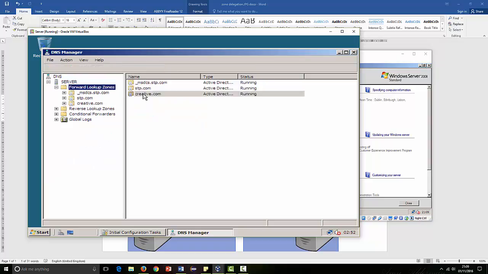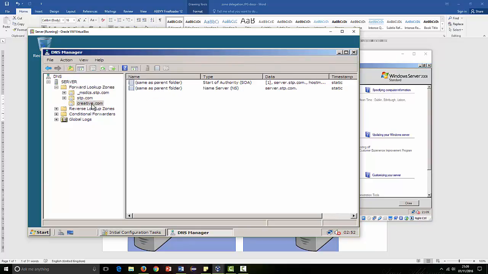So your zone is being created here. You can see here, from here, the zone is created. So click here. Once you click here, they show you something called start of authority and name server. So this too is done.